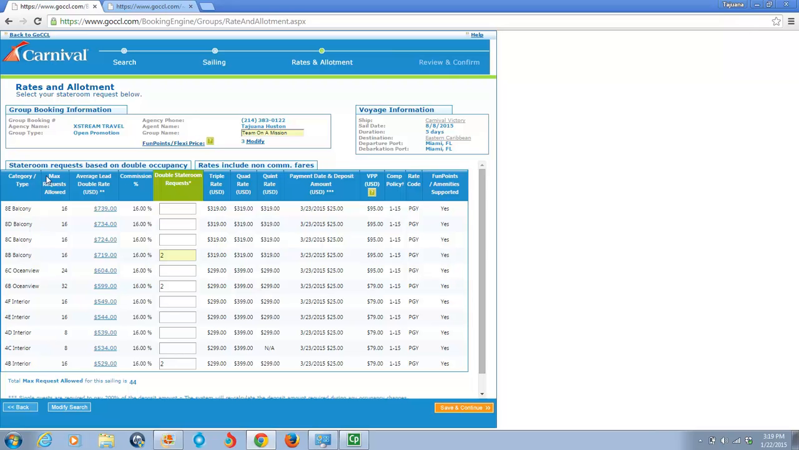I'm not sure if I covered that, but the max requests allowed, this tells you, for example, 4C, you can only take 8 cabins. There's only 8 cabins available. 4D only 8, but 4B has 16 available. The Ocean View 6B has 32 available. So it just tells you how many you can take. If for any reason you need more than 50 cabins, it's fine. You can have it increased, but you have to speak with the group sales department before they will increase the number of cabins.